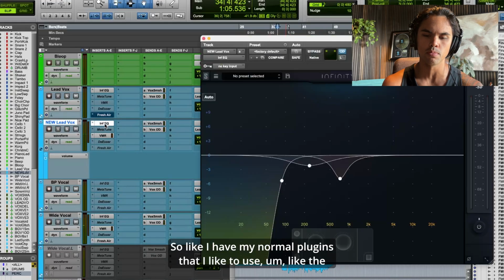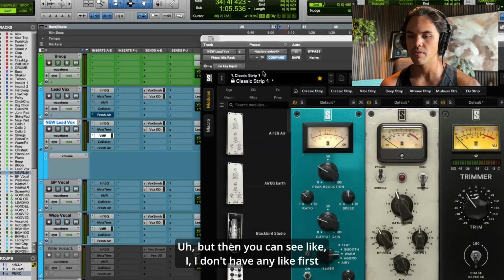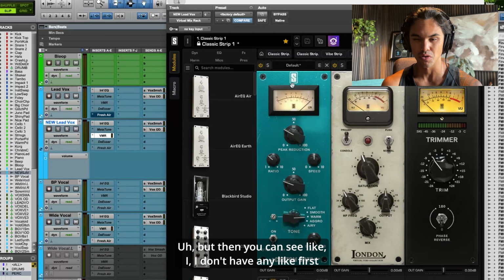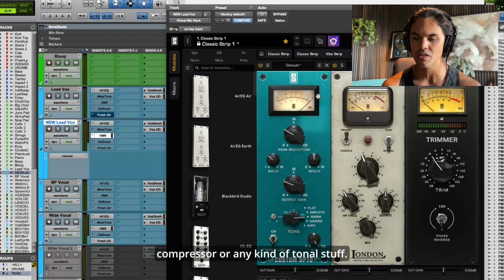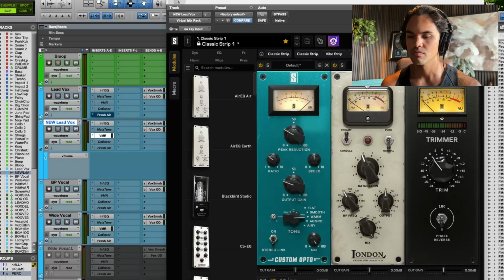All kinds of crazy stuff going on. So I have my normal plugins that I like to use, like the EQ, this first EQ for shape, but then you can see I don't have any first compressor or any kind of tonal stuff. It's just this hefty compressor and a saturator to just let it stand out.